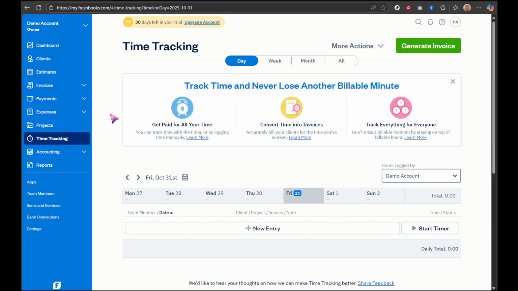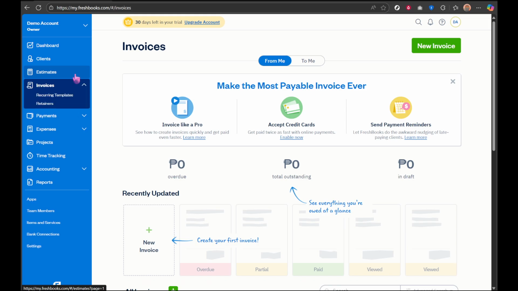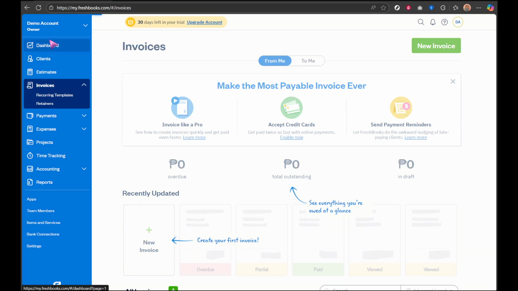If you're often on the go, the FreshBooks mobile app, available for both iOS and Android, will come in handy to access and manage your business data anytime, anywhere. With these steps, you're all set to leverage FreshBooks to its full potential, enhancing your business and team management.